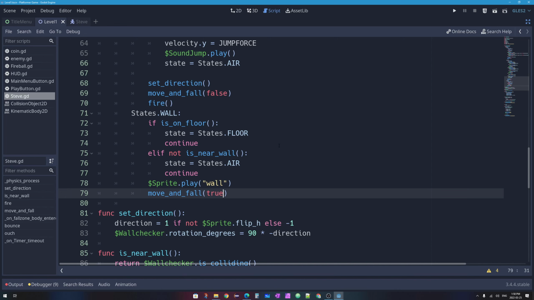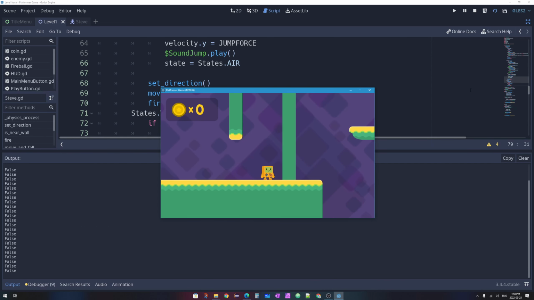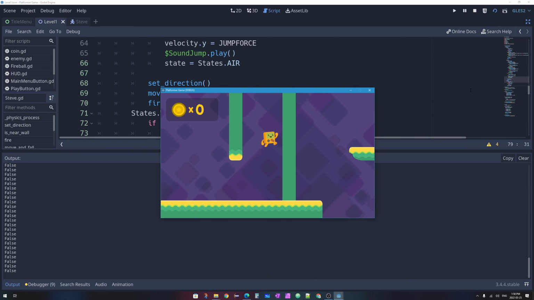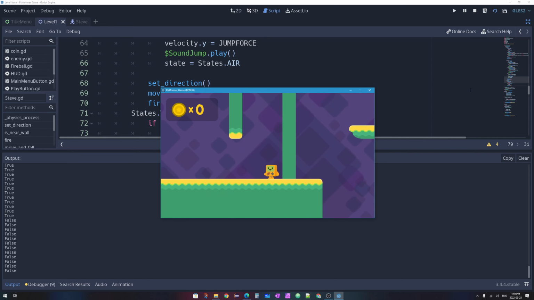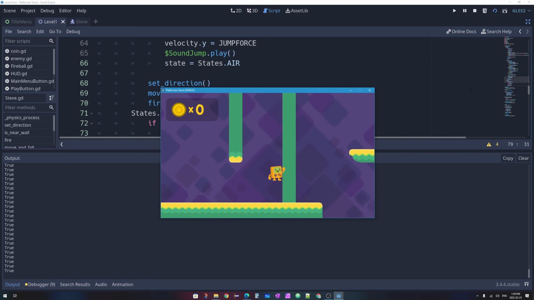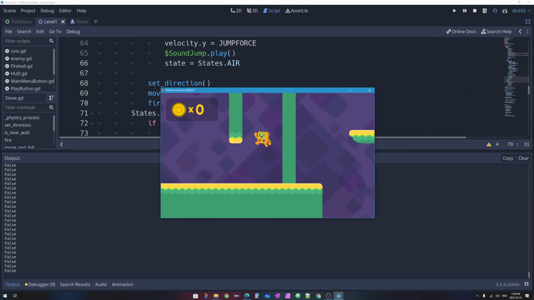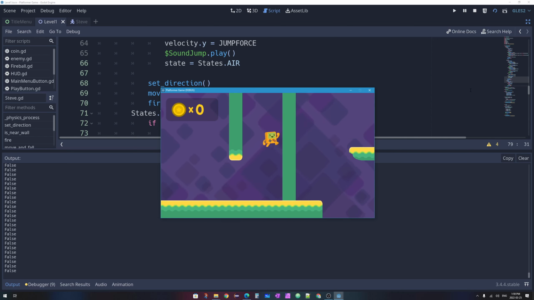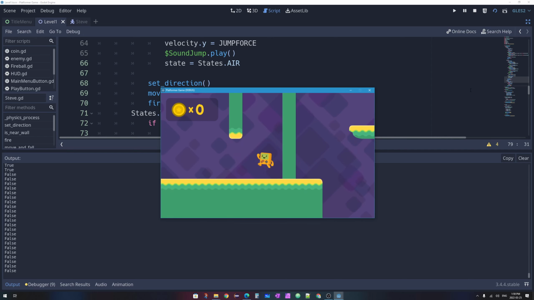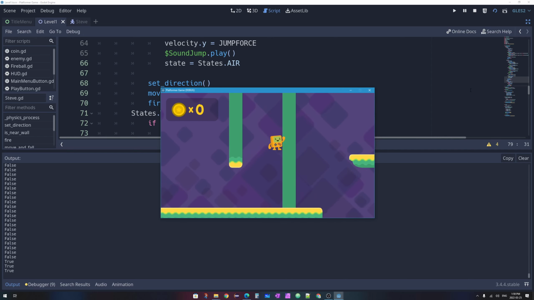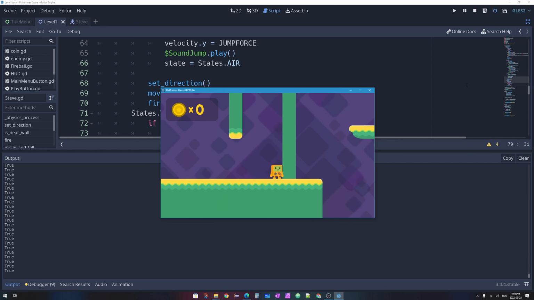So I'll press Control S to save. I'll select level 1. I'll go back to play scene. And now if I jump onto a wall, aha, I fall slower on the wall, as opposed to when I'm in the air and I fall, it's much quicker. And if I go to the other side, it works too. So now we have a nice functional wall state that behaves the way it should.